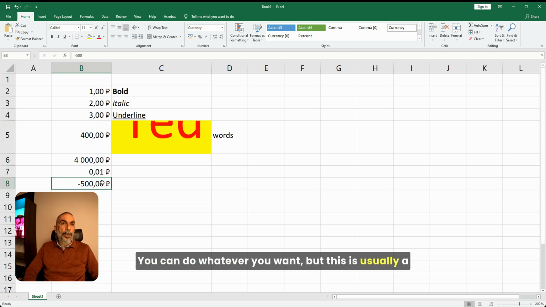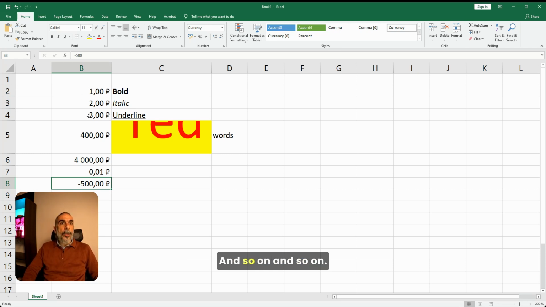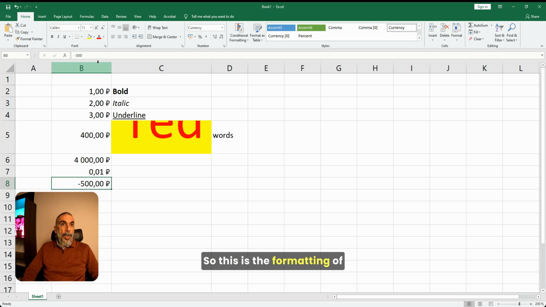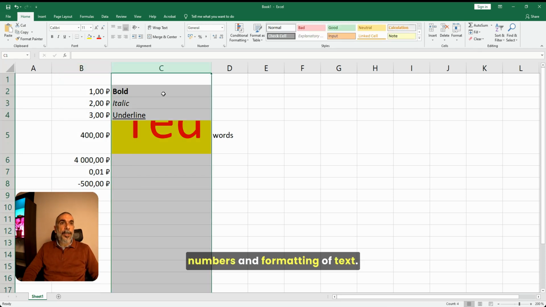You can do whatever you want, but this is usually a good thing, especially if you are doing a lot of calculations and you don't want to show the negative sign, but you want it to show in red, let's say. And so on and so on. You can choose a lot of options here that will help you format your numbers in so many different ways. So this is the formatting of numbers and formatting of text.